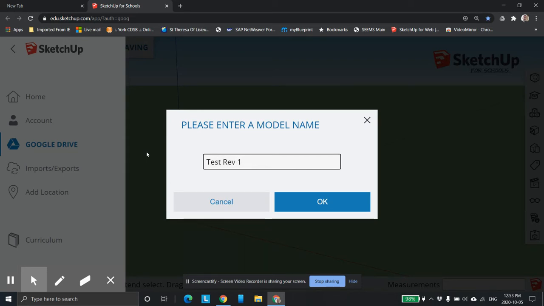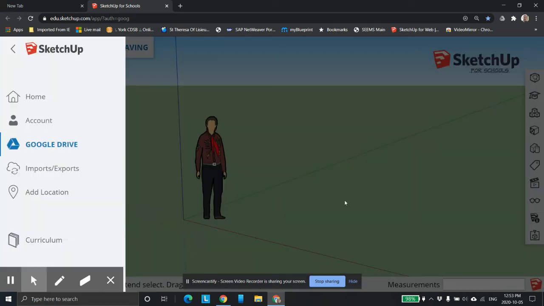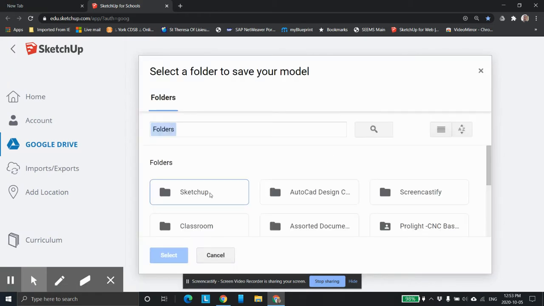And the date is October 5th. I'm a big fan of naming things like this. It's easier to find when you get a lot of them. Okay. Where do you want to save it? I want to save it in my SketchUp folder.